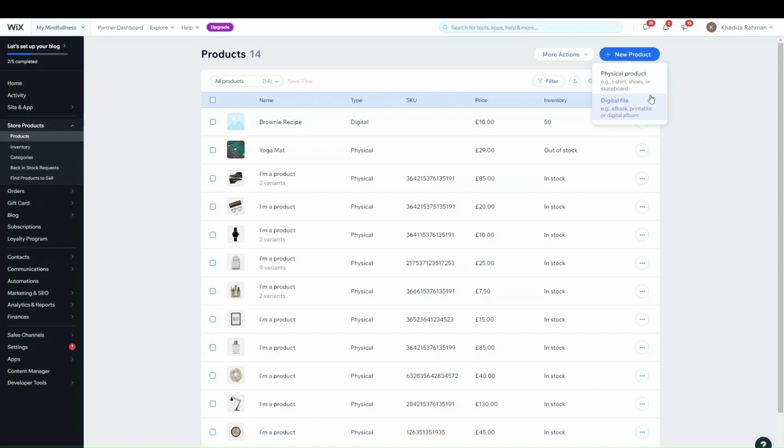So physical products being something, you know, tangible, something that you would need to post out or they would need to collect. Things like t-shirts, accessories, food, anything where it's a tangible item, you want to make sure that you add it as a physical product. And the other option then is a digital file.